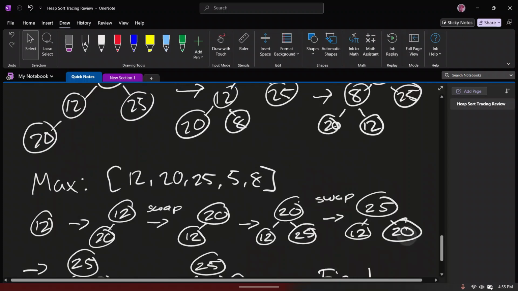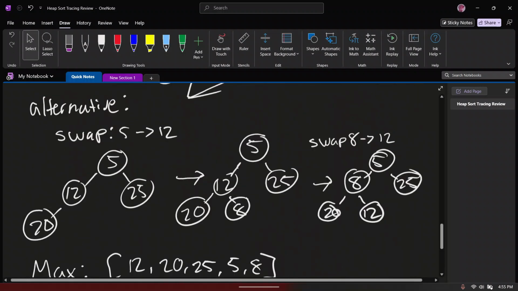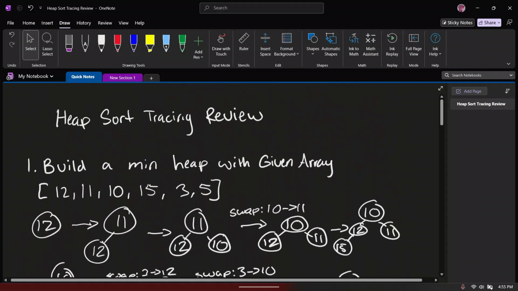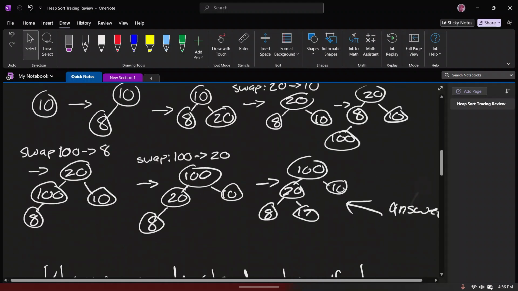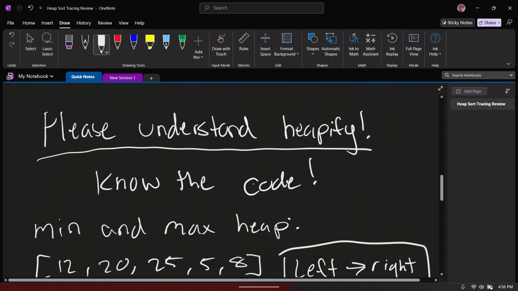Alright, that's basically the tracing for max and min heap. You guys should be able to do this and do it quickly. And yeah, that's basically it. And please understand Heapify. That'll be it.